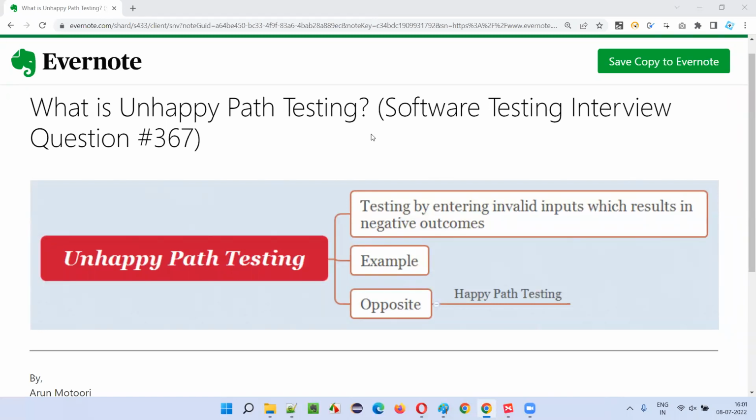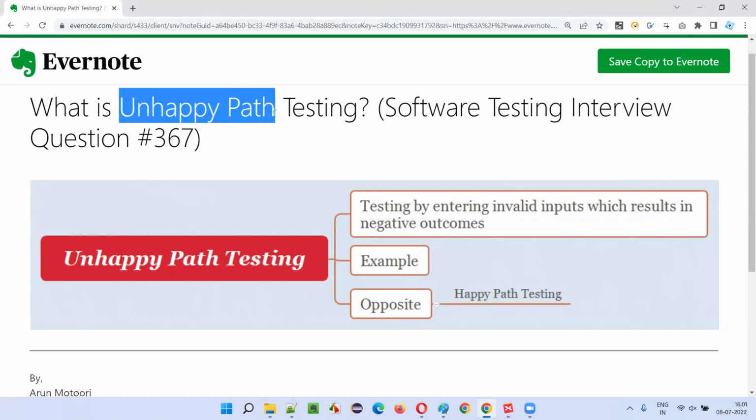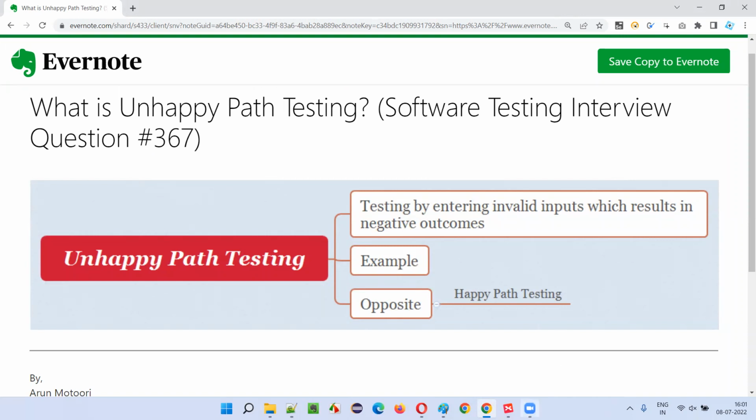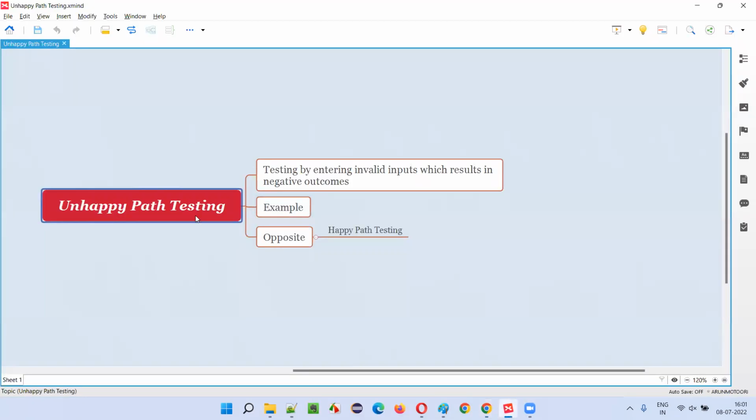In this session, I'm going to answer software testing interview question 367. That is, what is unhappy path testing? Let me answer. Testing by entering invalid inputs which results in negative outcomes is known as unhappy path testing, which is the opposite of happy path testing.